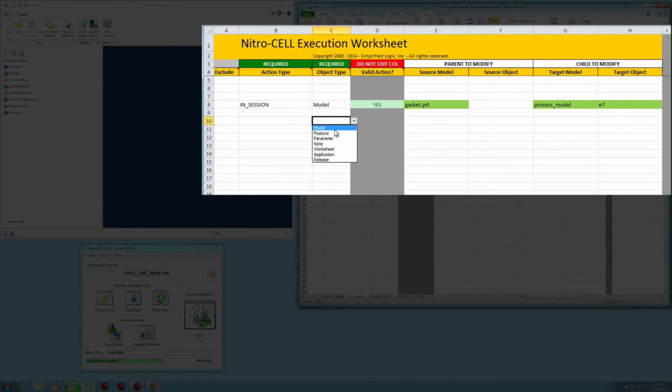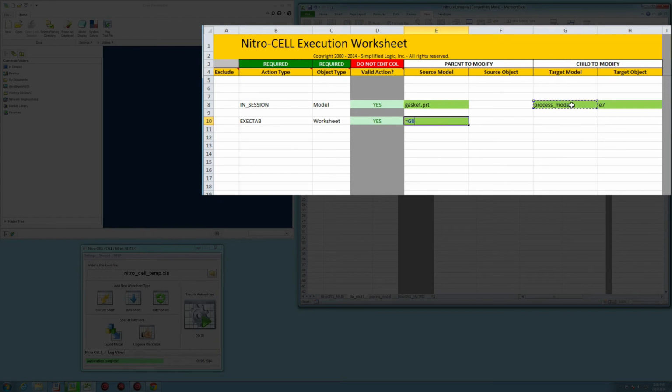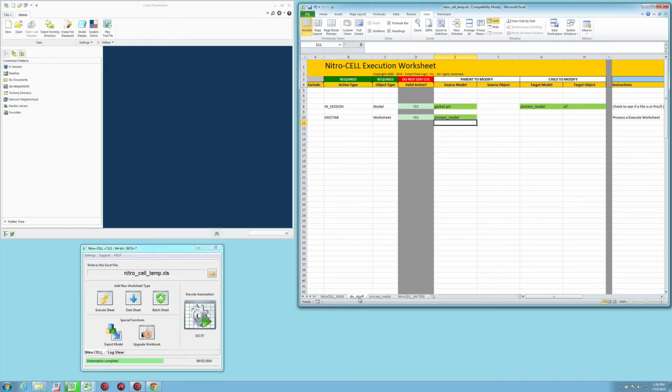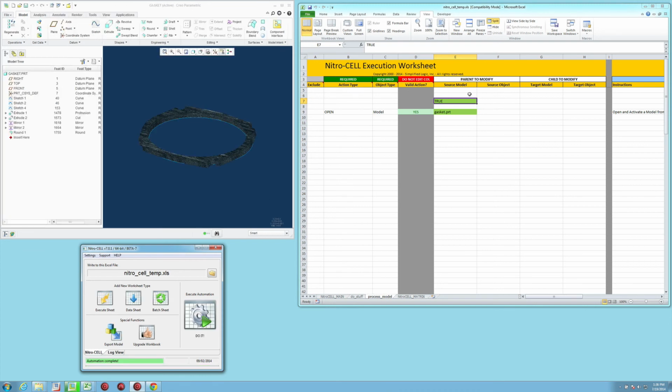To get this other sheet to run, all we have to do is come in and say worksheet, execute tab, and then we're just going to reference that same tab that's being referenced for the placement of the data. Now when I run it, it will say, oh, that was true. It is in memory. Now I've opened it up and it's my current active model in session.